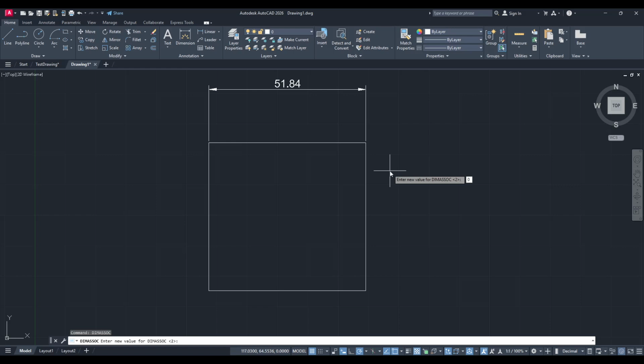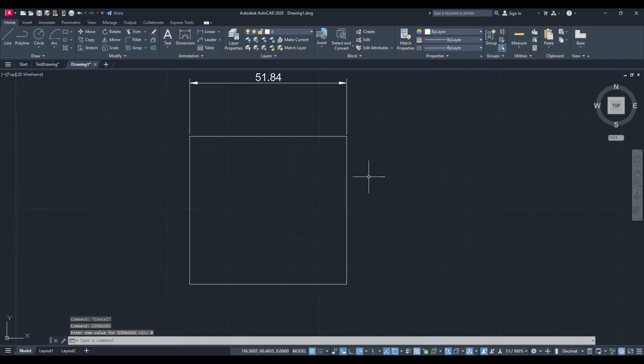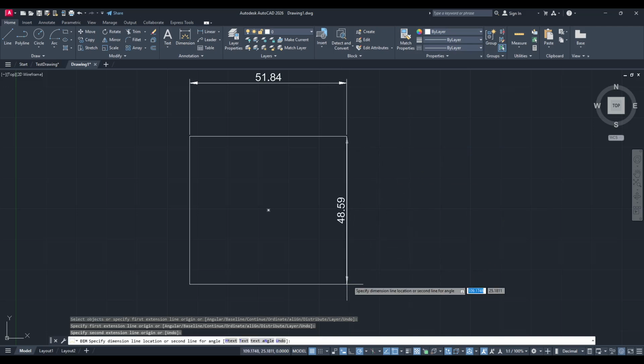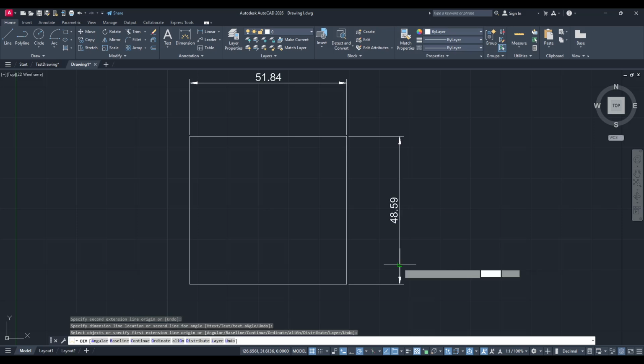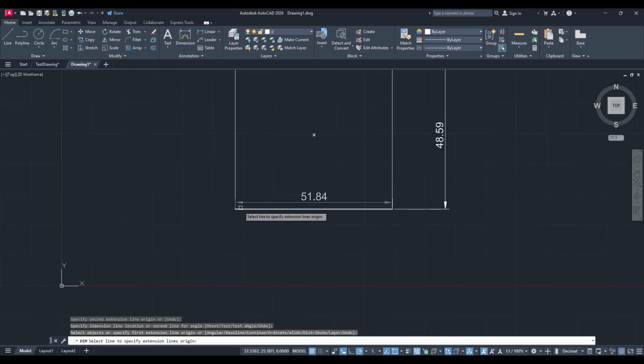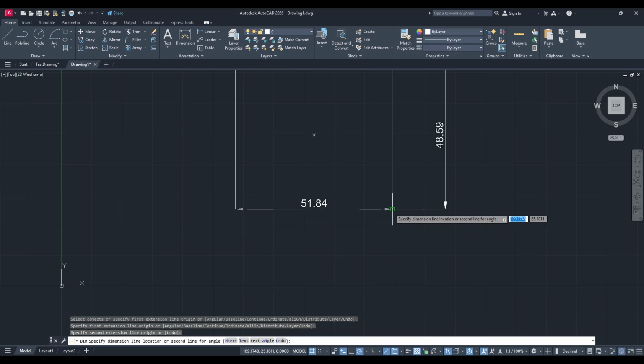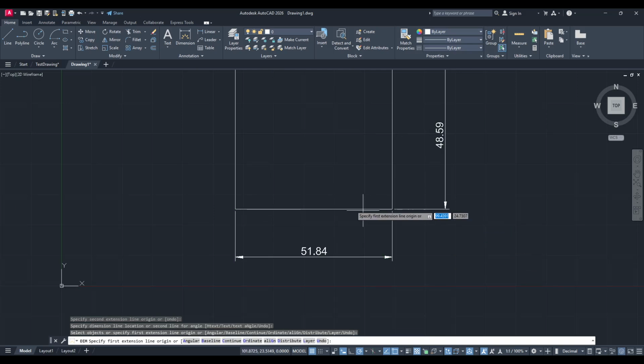After entering DIMASSOC, you'll want to type 0 into the command line and press Enter again. By doing this, you're altering the dimension associativity to be non-associative. This means every new dimension that you create from this point forward will come in as exploded. Each part of the dimension, like the text, lines, and arrows, will now be independent entities that you can freely delete or modify without affecting the others.